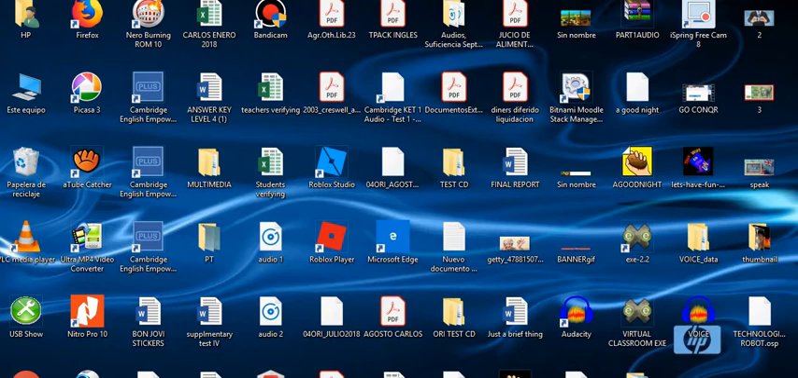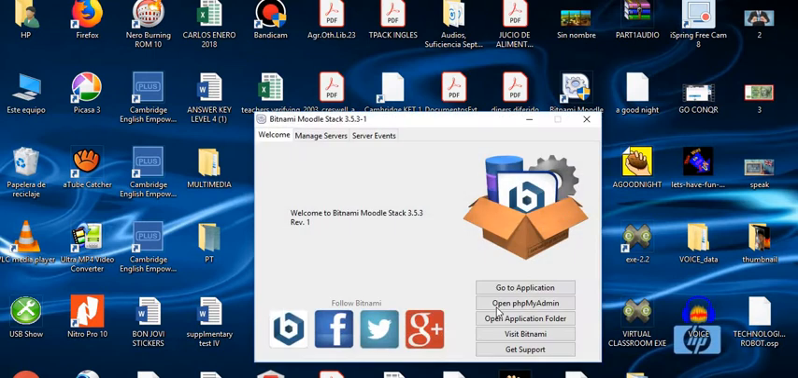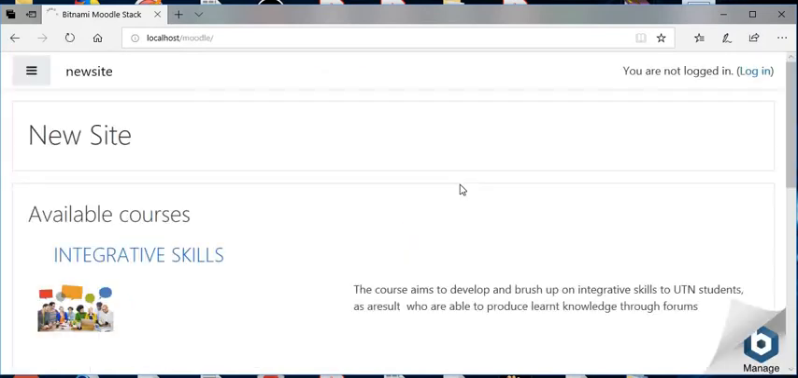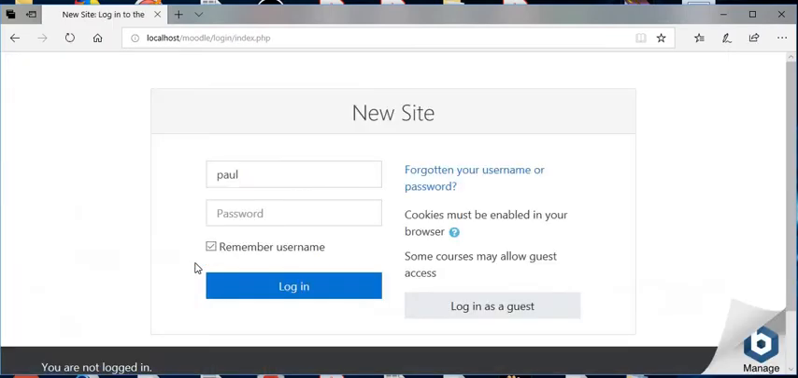If you want to do some activities in Moodle, you need to download this program and you need to go there. Over there you can find this small screen. Click on go to application. Automatically you get this screen. Click on access Moodle.